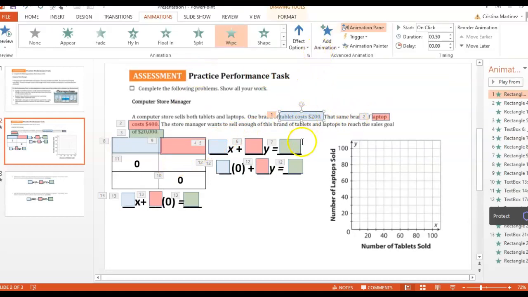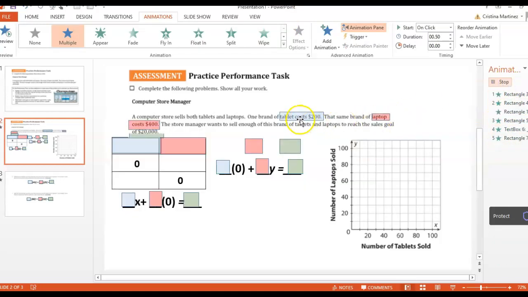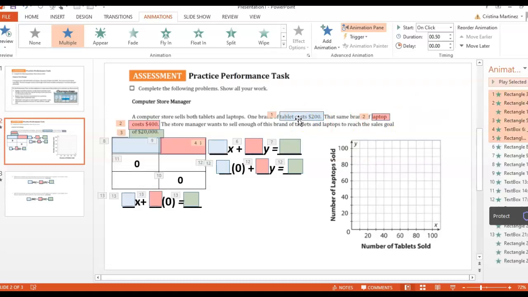Alright, so how do I do the actual animations for this particular lesson? I'm not going to go through all of them, but just a few of them. So let's say, for example, these are the ones I want to use. If I want to preview a certain amount, let's say like the first 5, I want to see what that looks like. Play from selected. So that shows me what it's going to highlight for me.